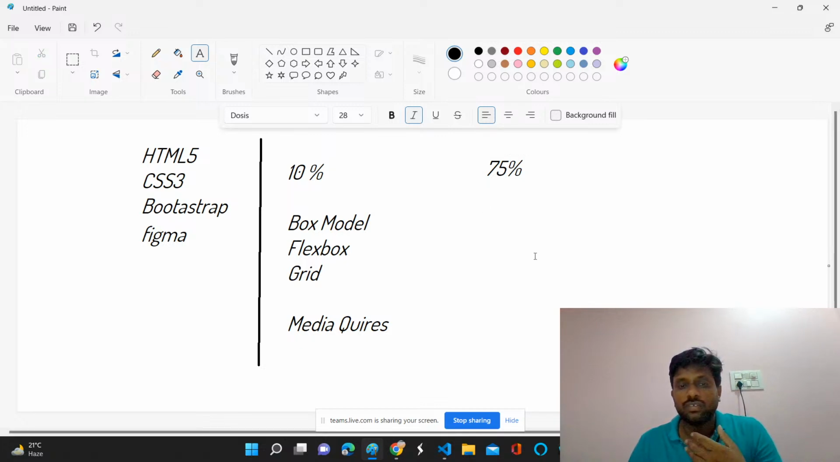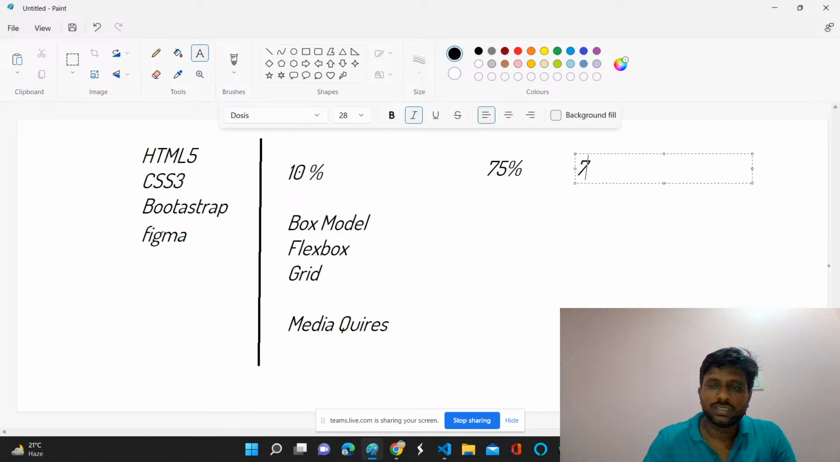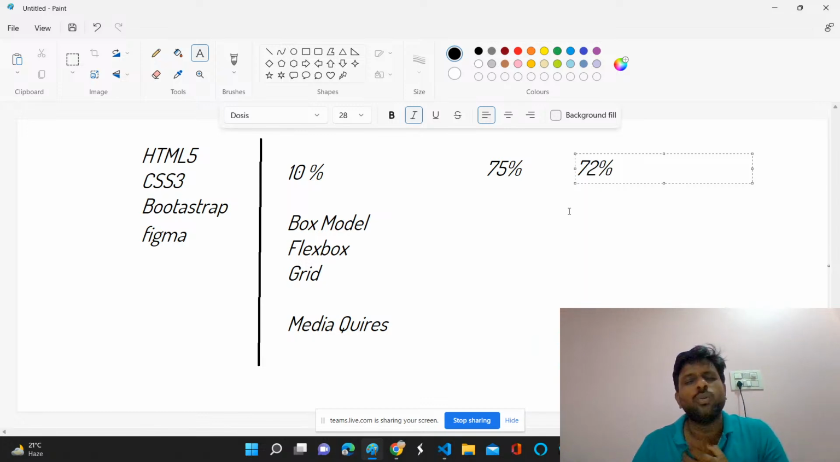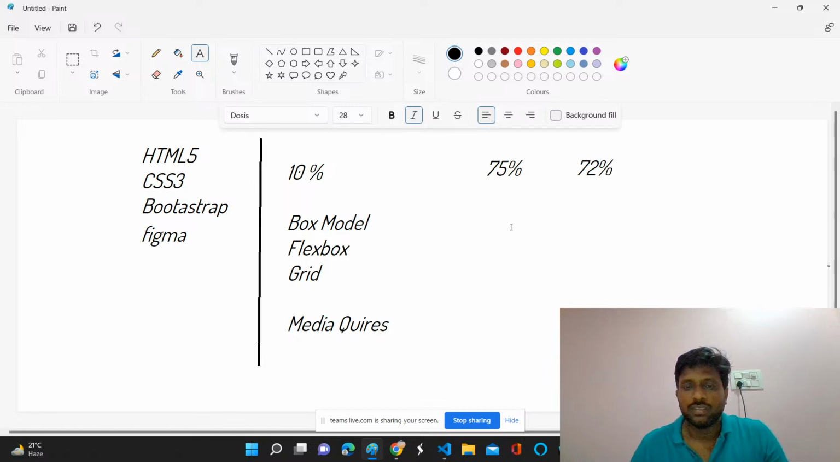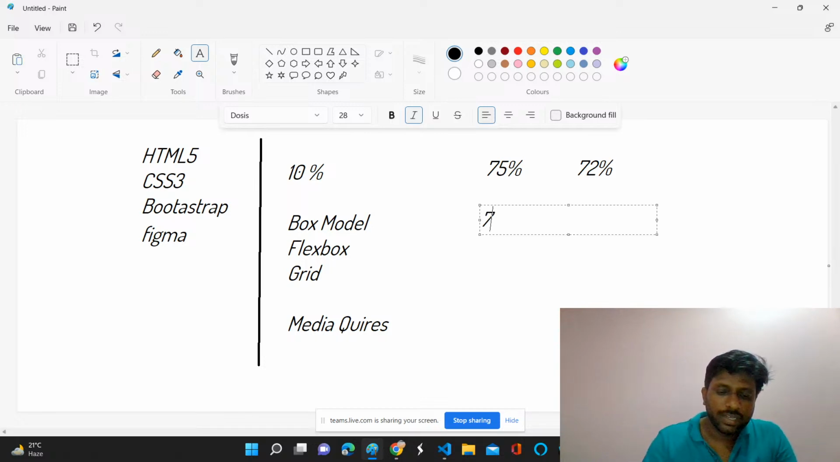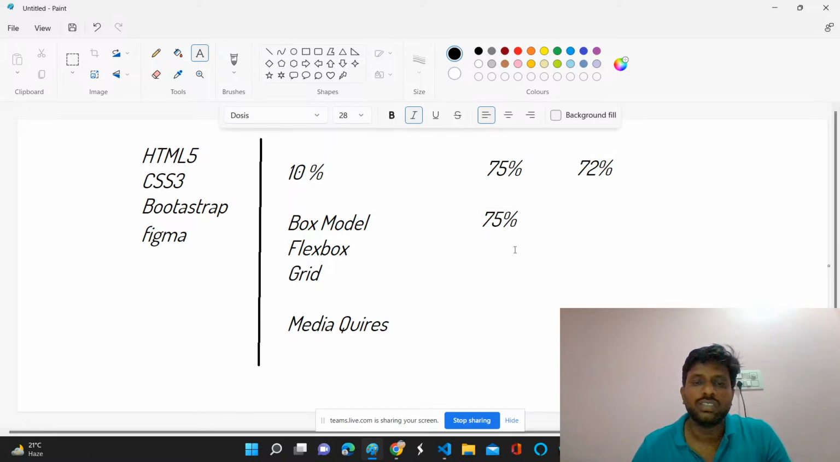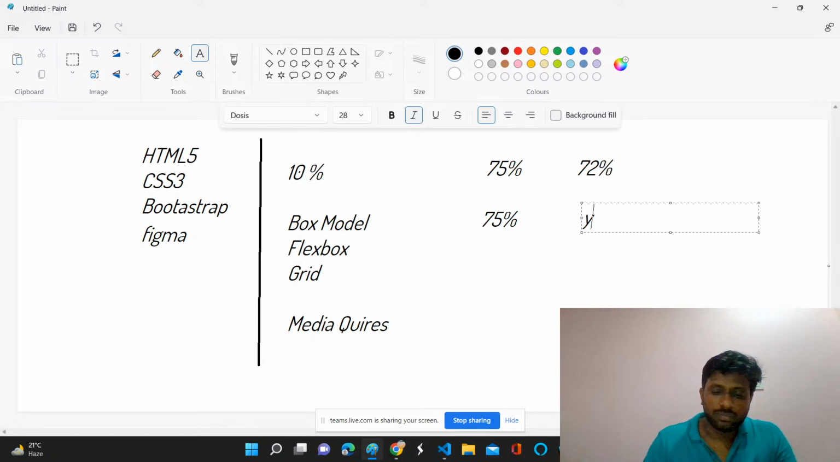you are putting lots of effort into learning HTML and CSS and all those things. Maybe it will affect your percentage and you will get 72%. Okay, no problem. But if you want to get 75%, you put 100% on getting the percentage, and if you put only 5 to 10% in this learning, you can't get a job.